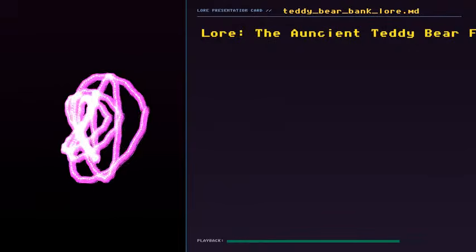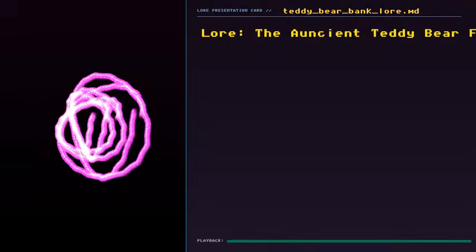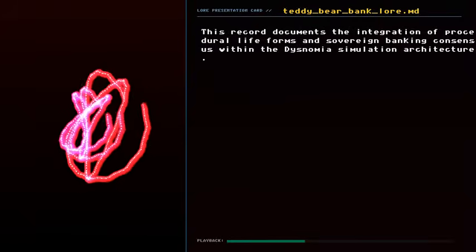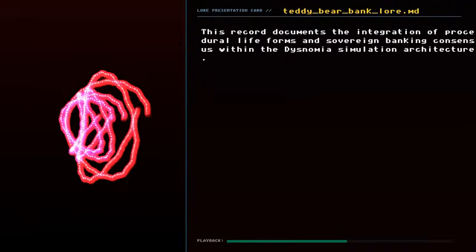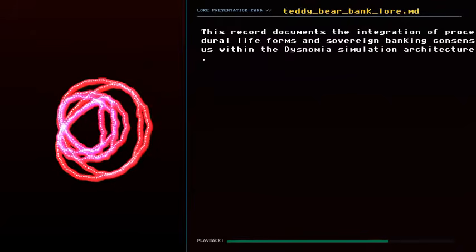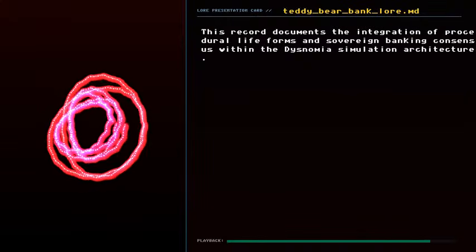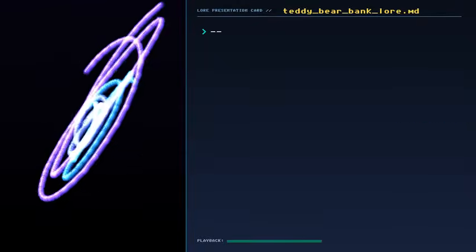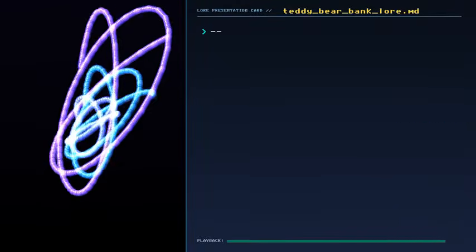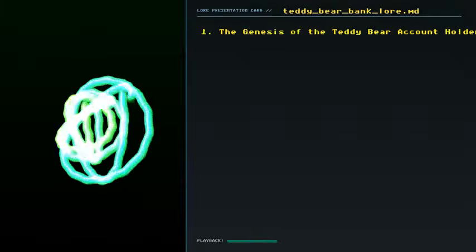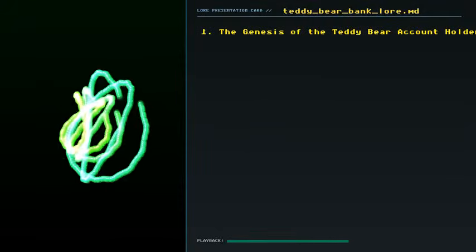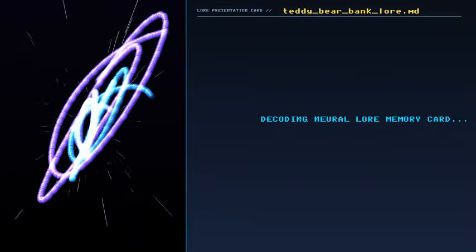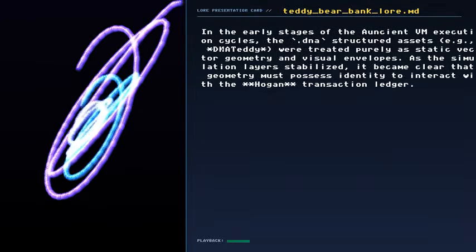This record documents the integration of procedural lifeforms and sovereign banking consensus within the Dysnomia simulation architecture. Draft 1, the genesis of the teddy bear account holder. In the early stages of the Ancien VM execution cycles, the .dna structured assets, e.g. DNA TED.